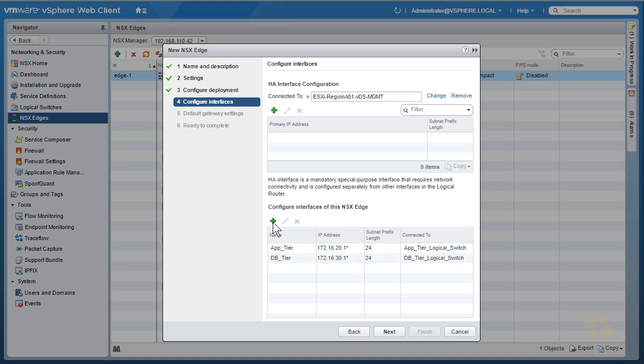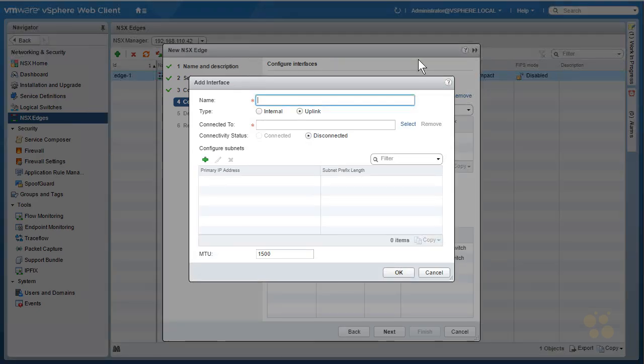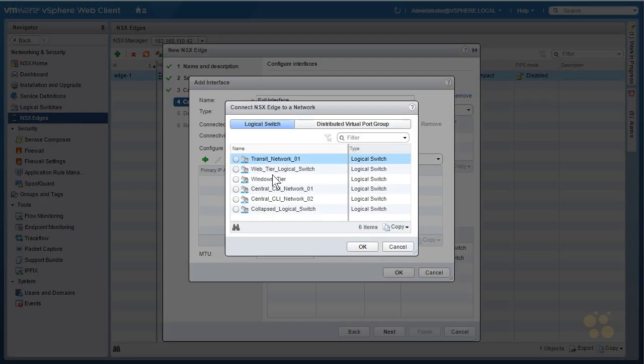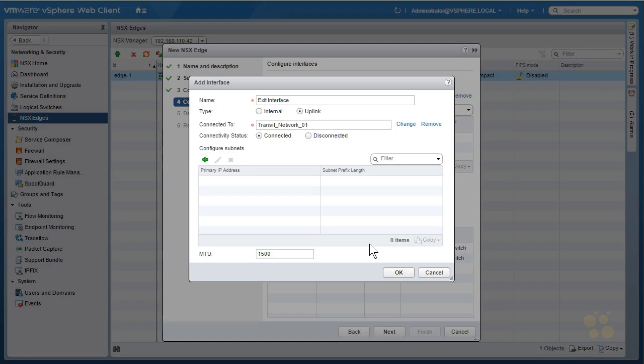For that, let's click the green plus again and give it another interface. For name, let's type in exit interface. And this is going to be an uplink. This is north-south communication that we're talking about. And for connected to, we'll click select. And from the list, we're going to choose Transit Network 01. This is actually a logical switch that our edge router is plugged into, so this will provide connectivity between the edge router and the DLR.